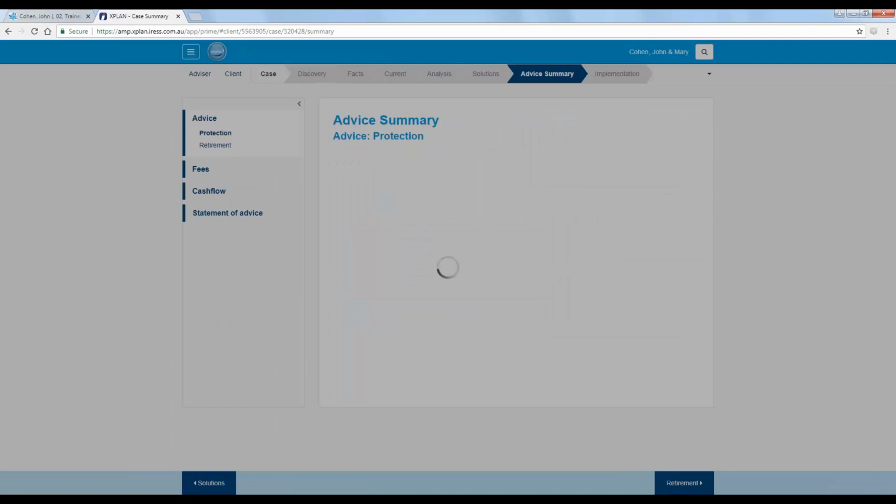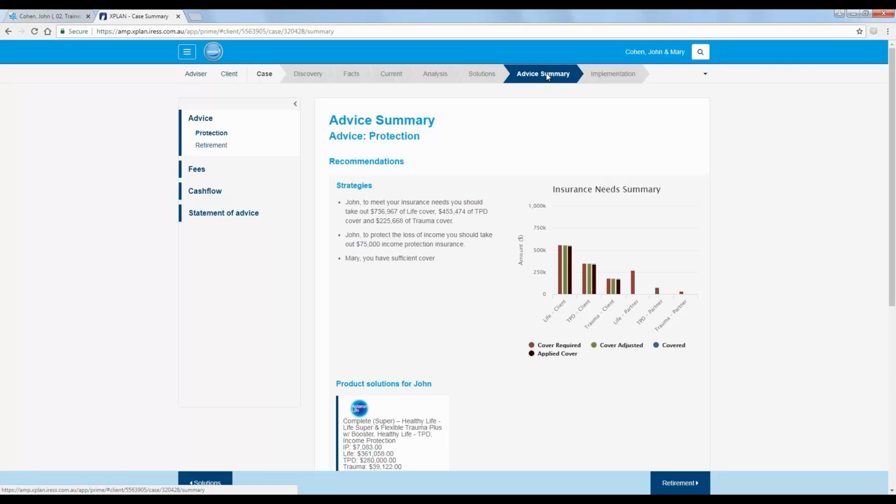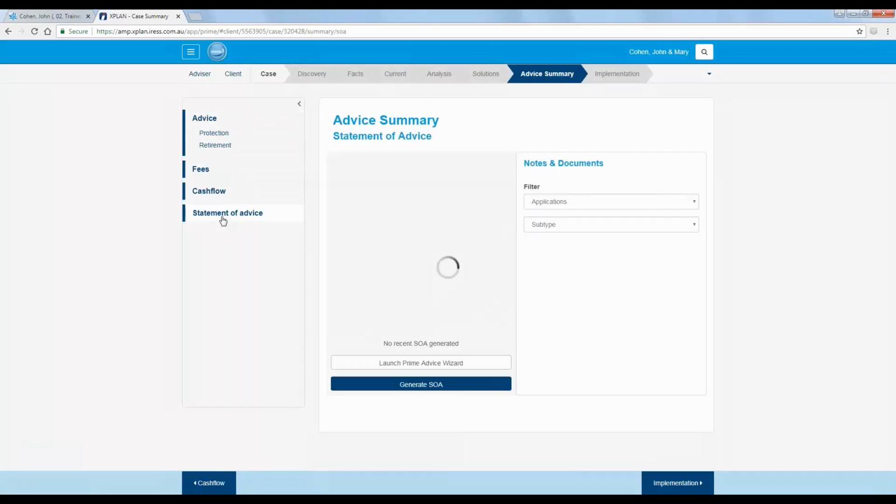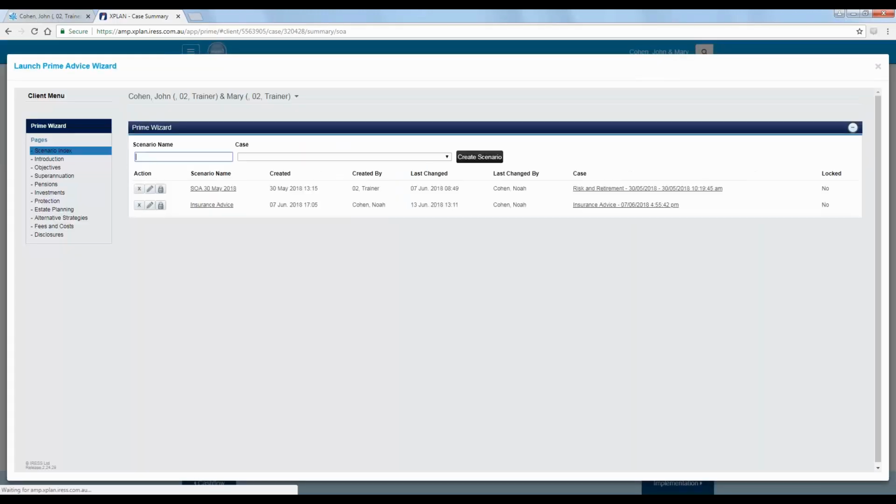To get to the Prime advice wizard, that's at the very end of the process. So you go to the advice summary page. Once that's loaded up, down on the statement of advice option, before you generate the statement of advice itself, you need to launch the Prime advice wizard. So clicking in there, it takes me into a screen that I can also access directly from XPLAN itself. Any scenarios you've already created will show up in the list, or you can create new scenarios here.